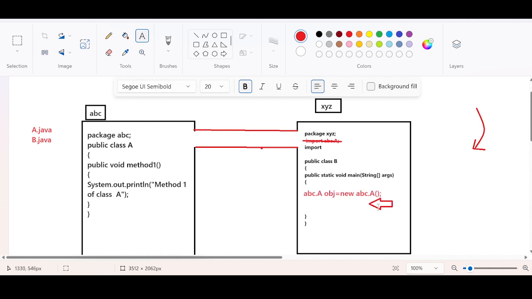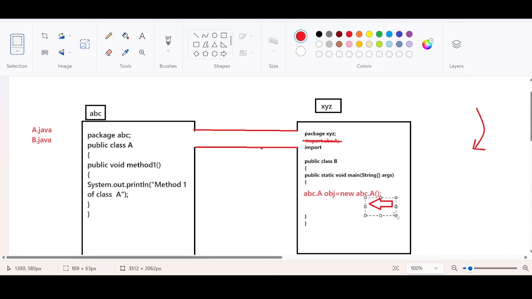So if you do not want to use an import statement, you have to do it like this, so that this controller, this main thread, is going to recognize the class A. How is it going to recognize it? This class A is part of ABC. ABC will be identified. ABC is already there, so the connection is created. It has identified class A.